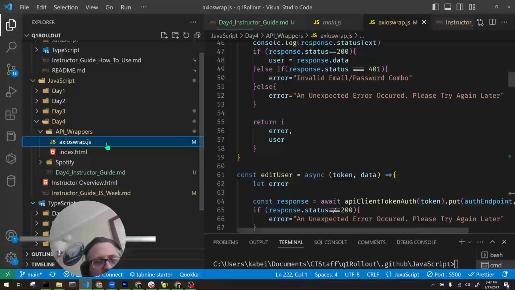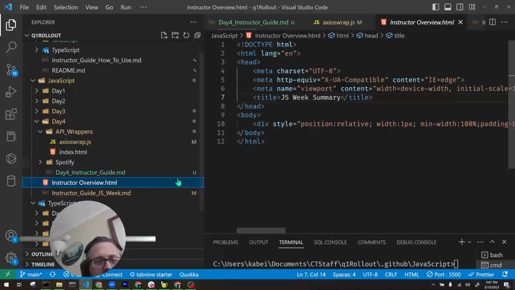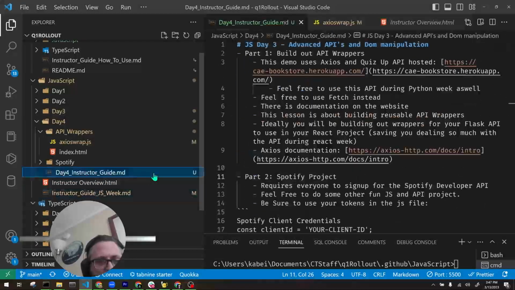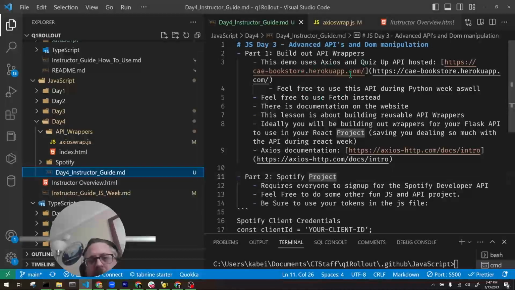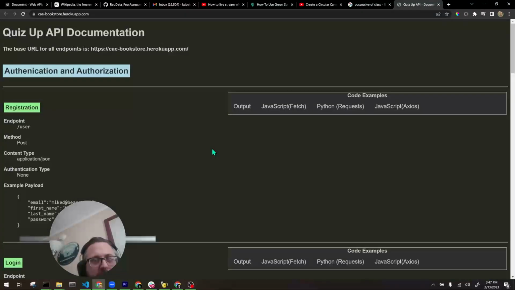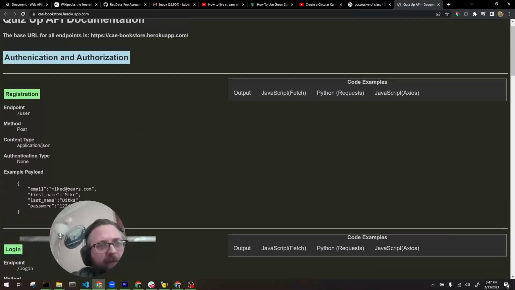And then the other part of the day, which is the first part of the day, is designing API wrappers. So our goal for that, day 4 overview. The goal here is, I have a demo put together for you. It's using Axios and this QuizUp API. If you check this out, you can see we have this cool API. You can use this, by the way, for anything you want in this course. Feel free to have fun with it. It is a paid for Heroku app, so it doesn't need to wake up or anything silly like that. We have our endpoints here.